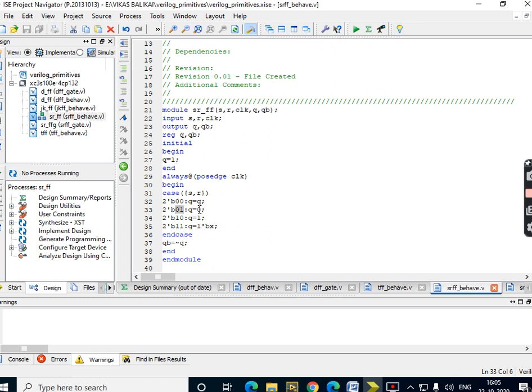When the state is 0 1, output will go to 0 state. When the case is 1 0, output will go to 1 state, and when the case is 1 1, the output will go to 1'bx. Bx means what? Undefined state. Are you getting this point?